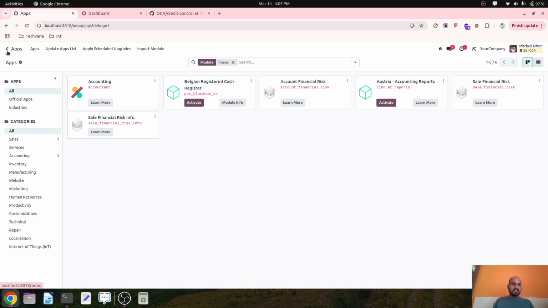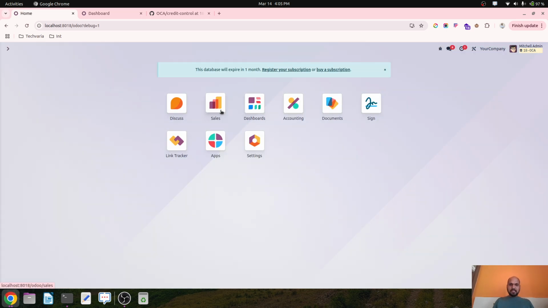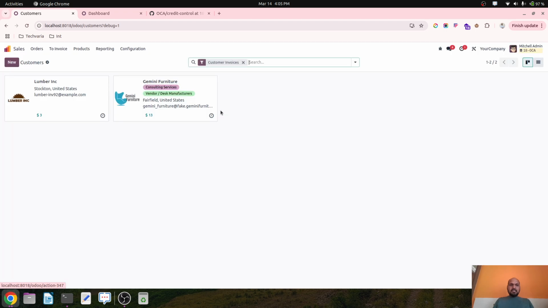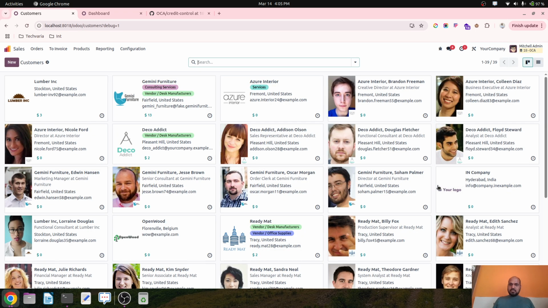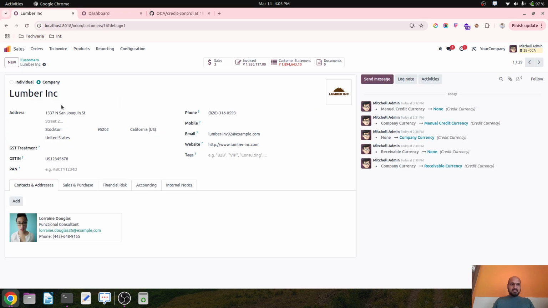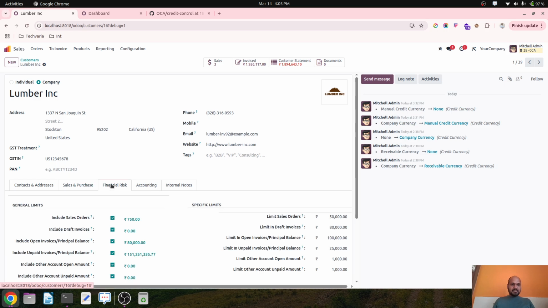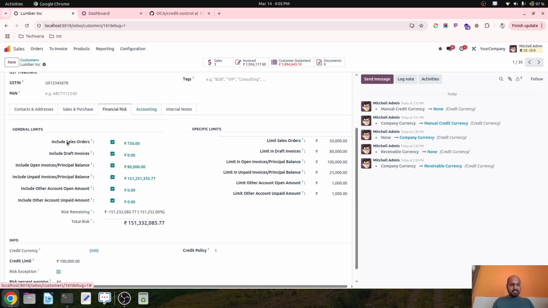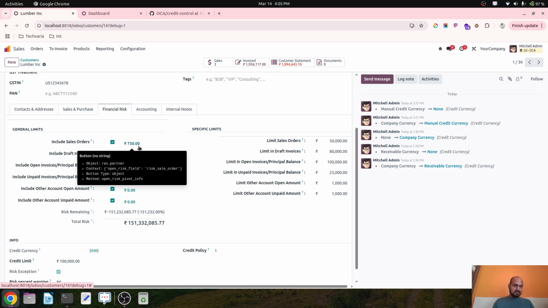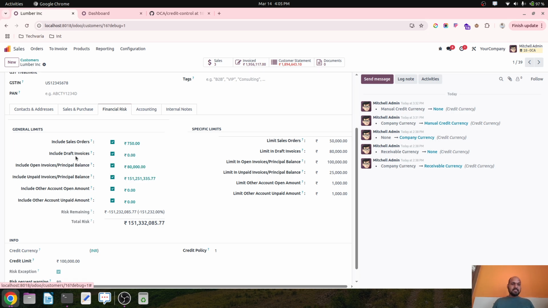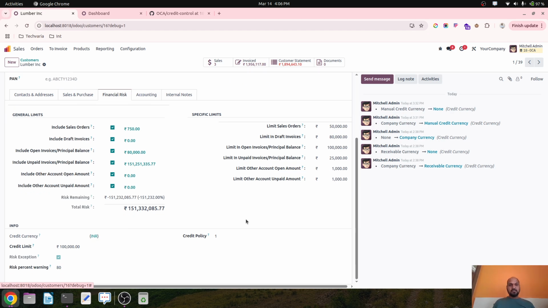So let's see the settings. When we go to any customer profile, let me choose this Lumber INC, we will get financial risk management, and then we can set different amount-based risk assessments on the sales order, invoices, unpaid balance, unpaid invoices, and so on. We can set different limits, and then we can set the control over here.